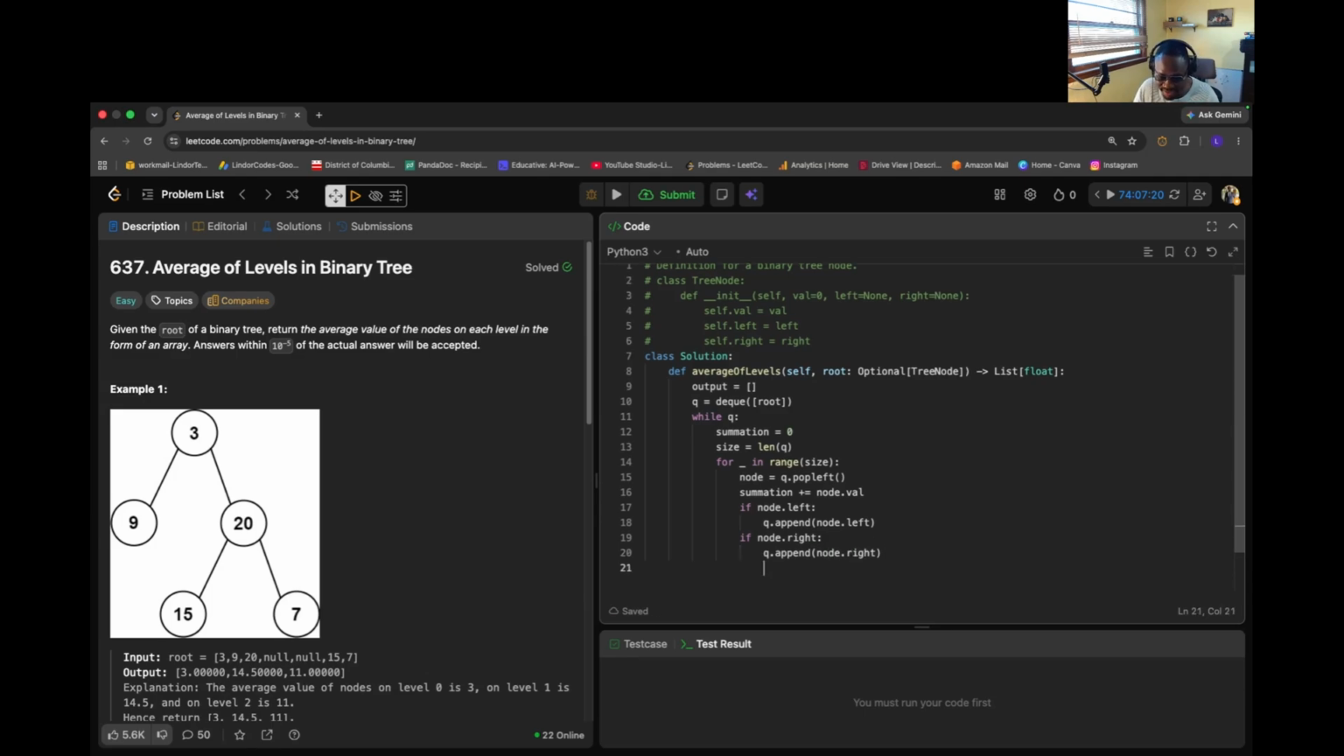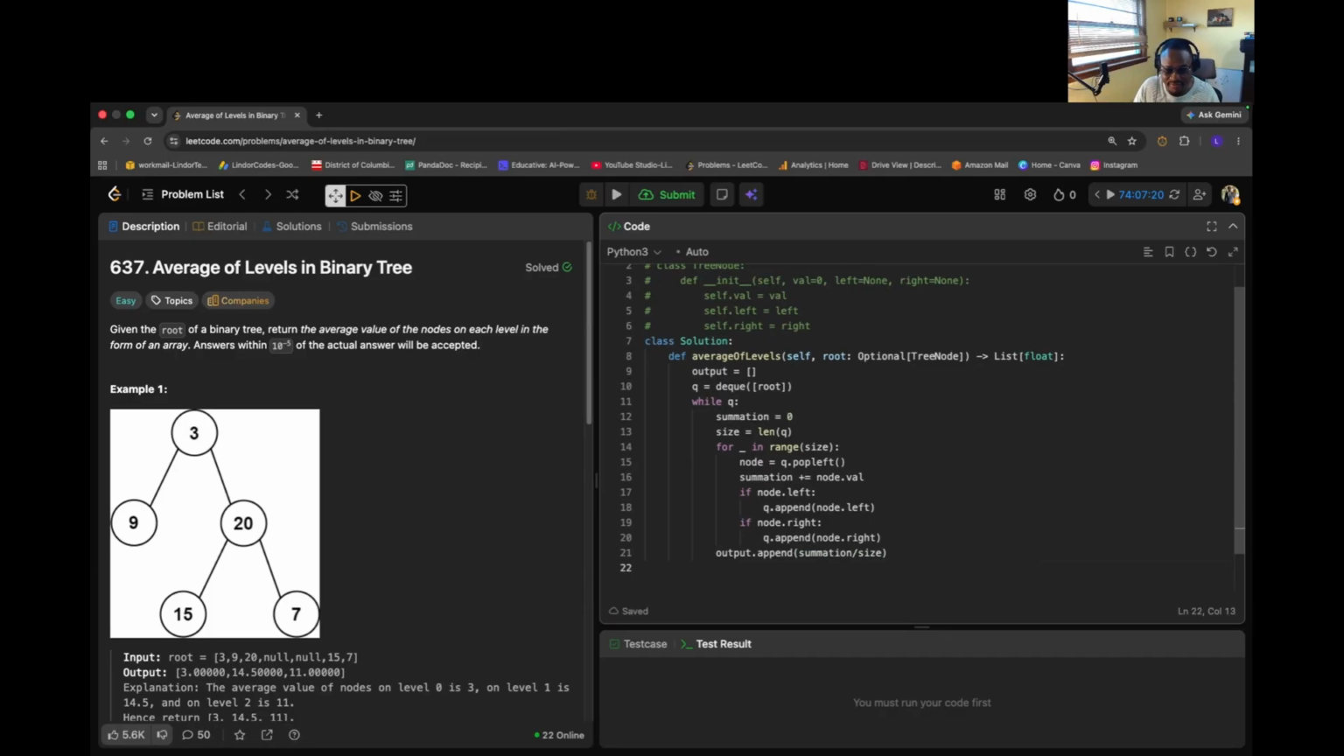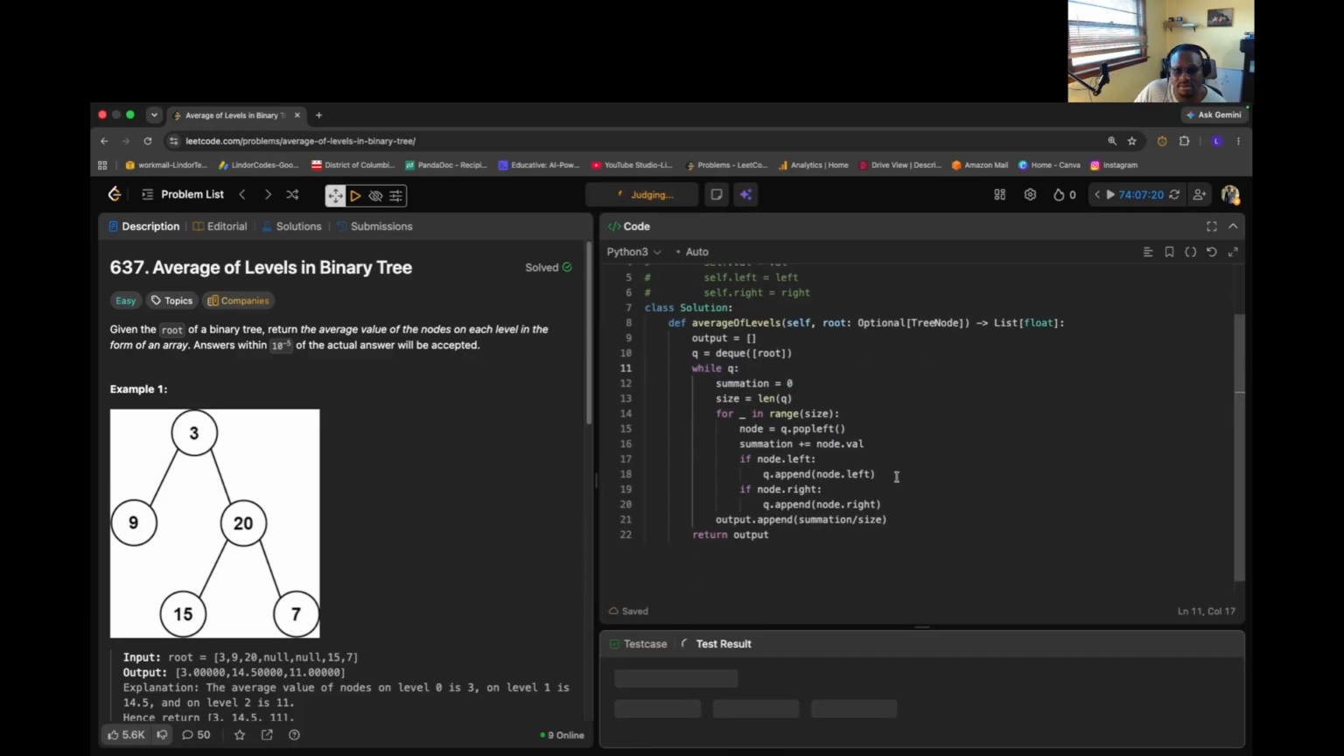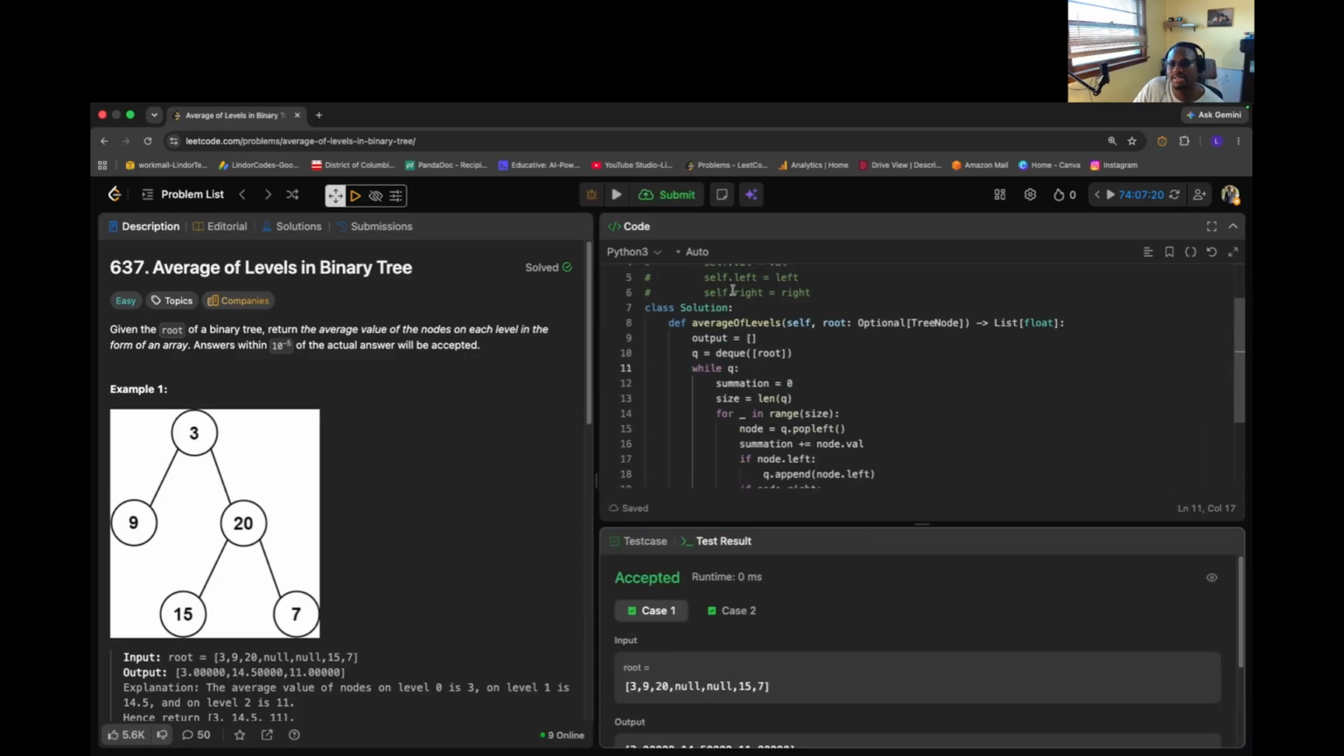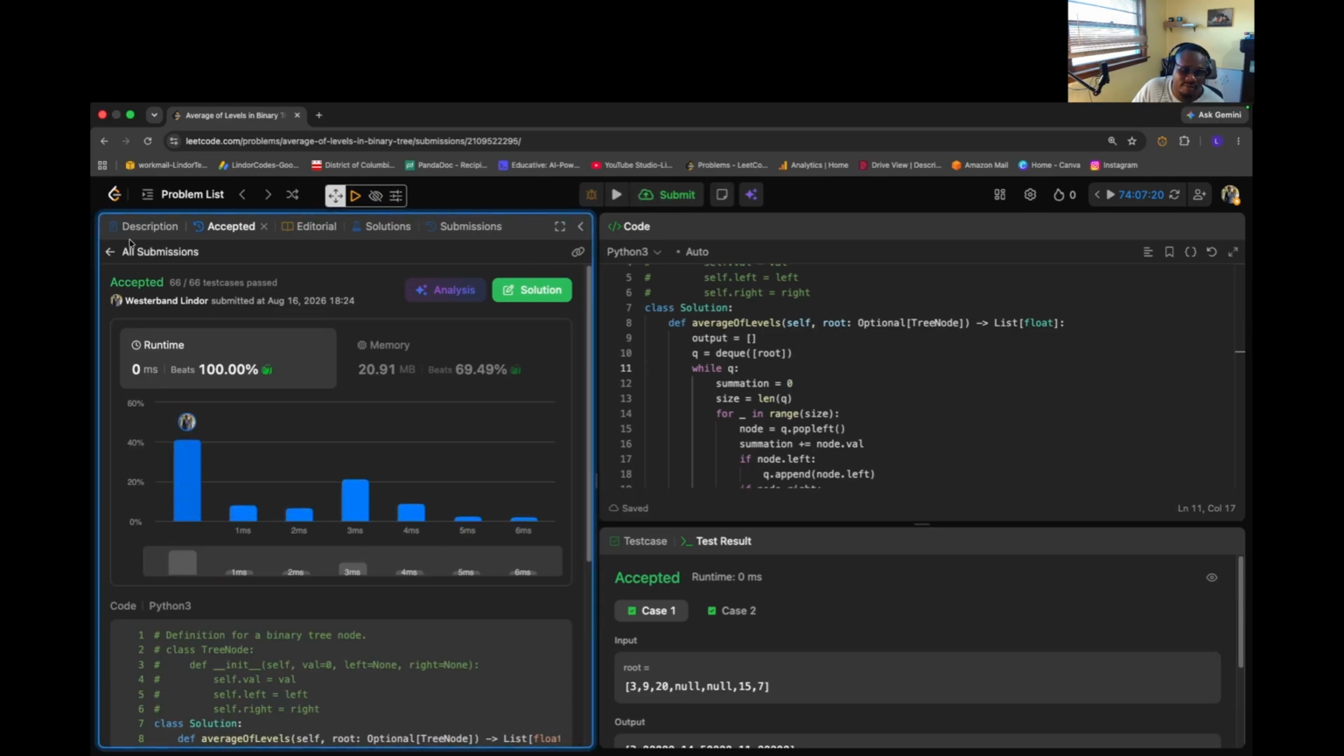Once we finish with this level traversal, which is the end of the for loop, we want to tell our output to append, what was the formula? It was summation divided by the size. That gives you the average of the values of that current level. And then finally, we just want to return the output once we're done with this while loop. Let's test this out. It passes the initial test cases, that's good. Submit it. We have a working solution.